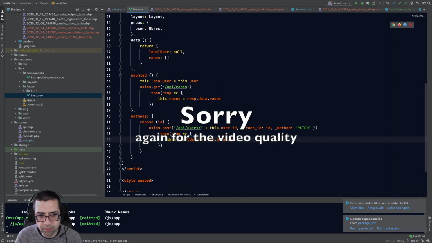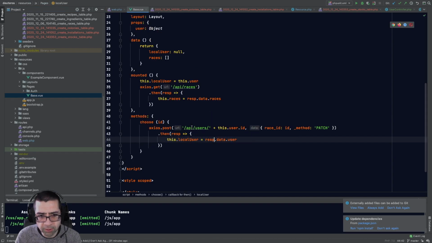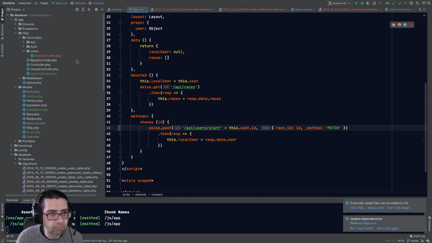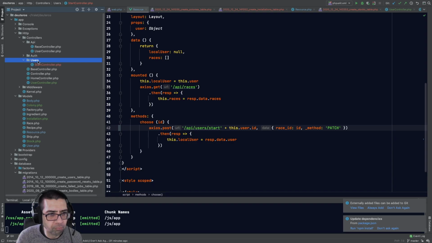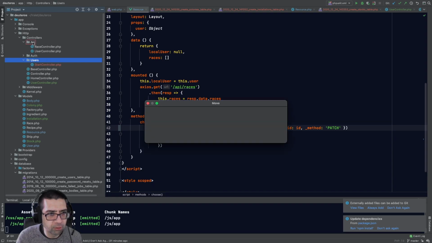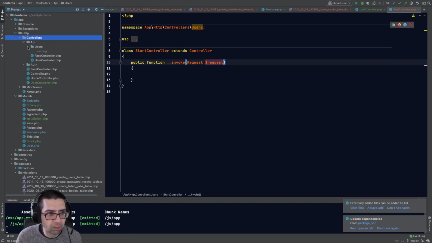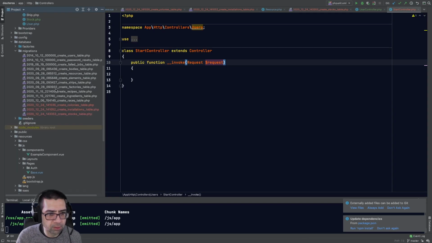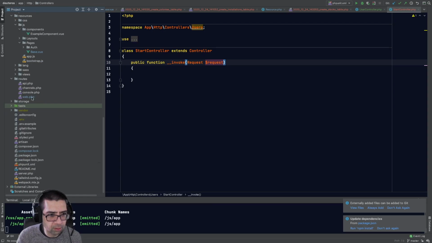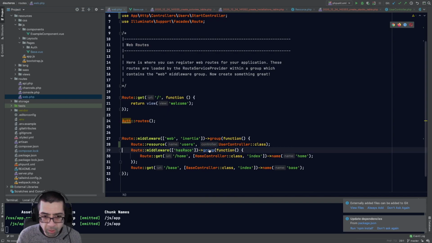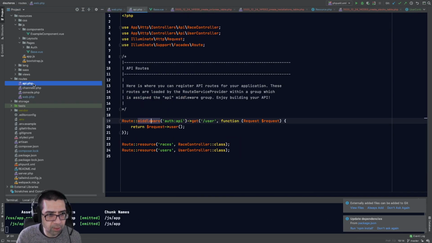This is where we choose the ID. So I'm going to change this to API/users/start. Oh, I need to put it in the API folder. So let's move that whole folder into there. API users start controller. So that means I need to take this out of here and put it in the API one.